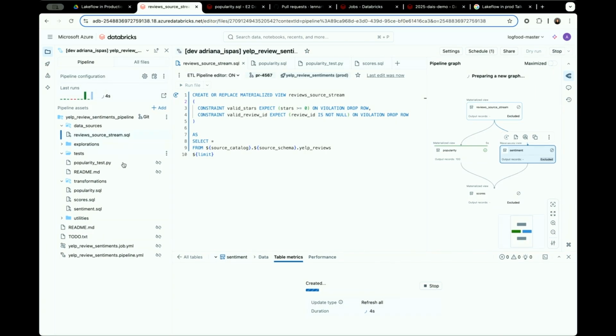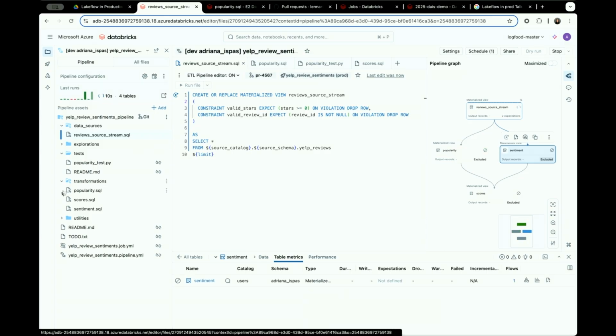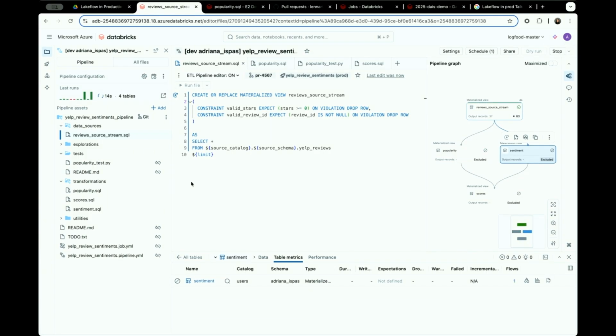Some other details that you see here is that we've organized the code into data sources and transformations. So already things are organized in a way that fosters best practices in terms of software engineering. So yeah, things worked well. Probably the next thing that I'd want to do is make sure that I didn't introduce any regression. So this is where testing comes into play.